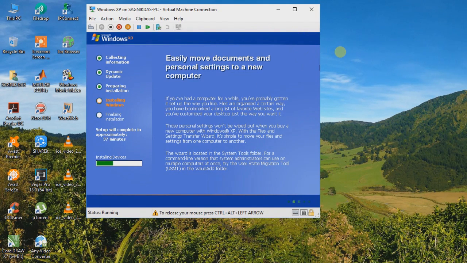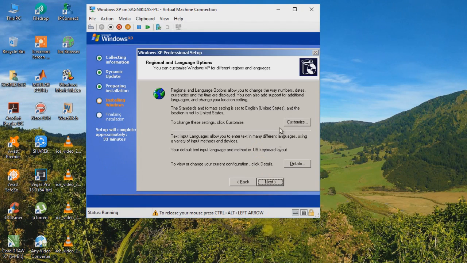So after this, when all this process is done, a screen change will come. It will come maybe in any moment. Yeah. So the screen came.